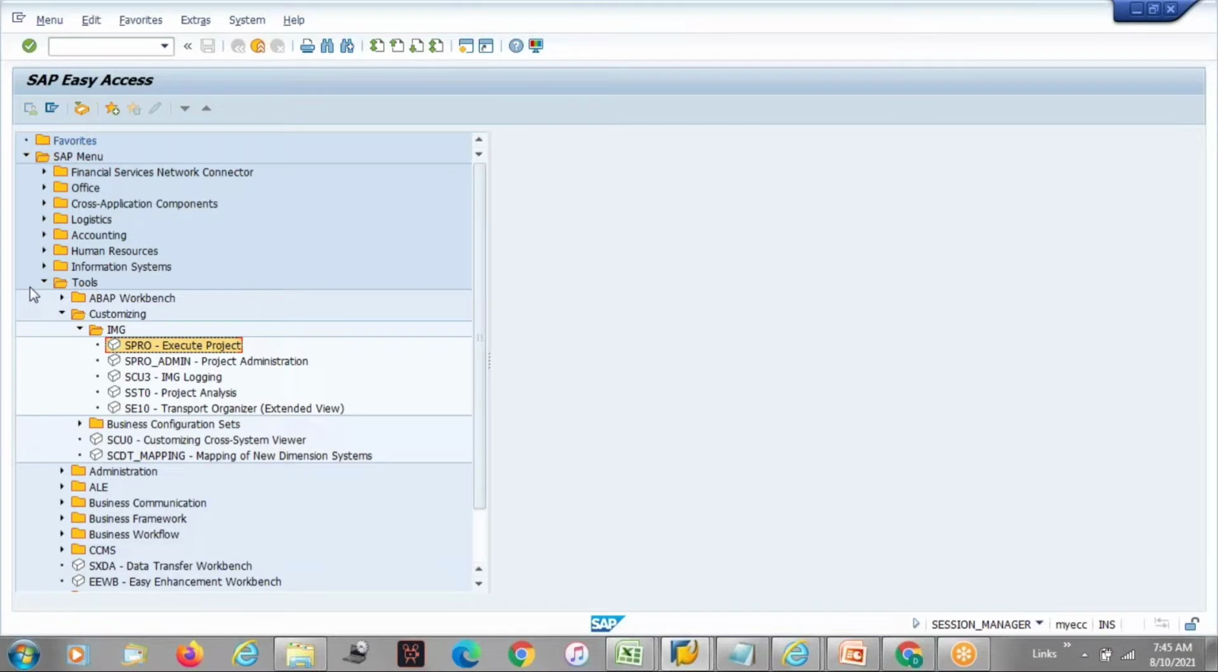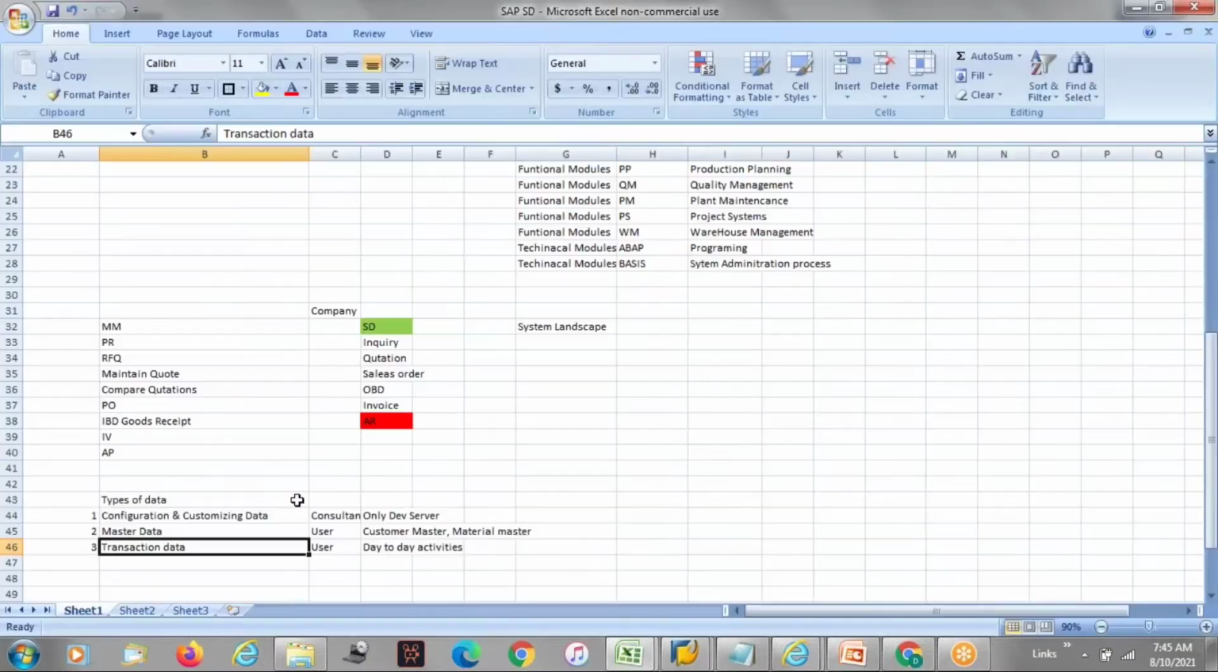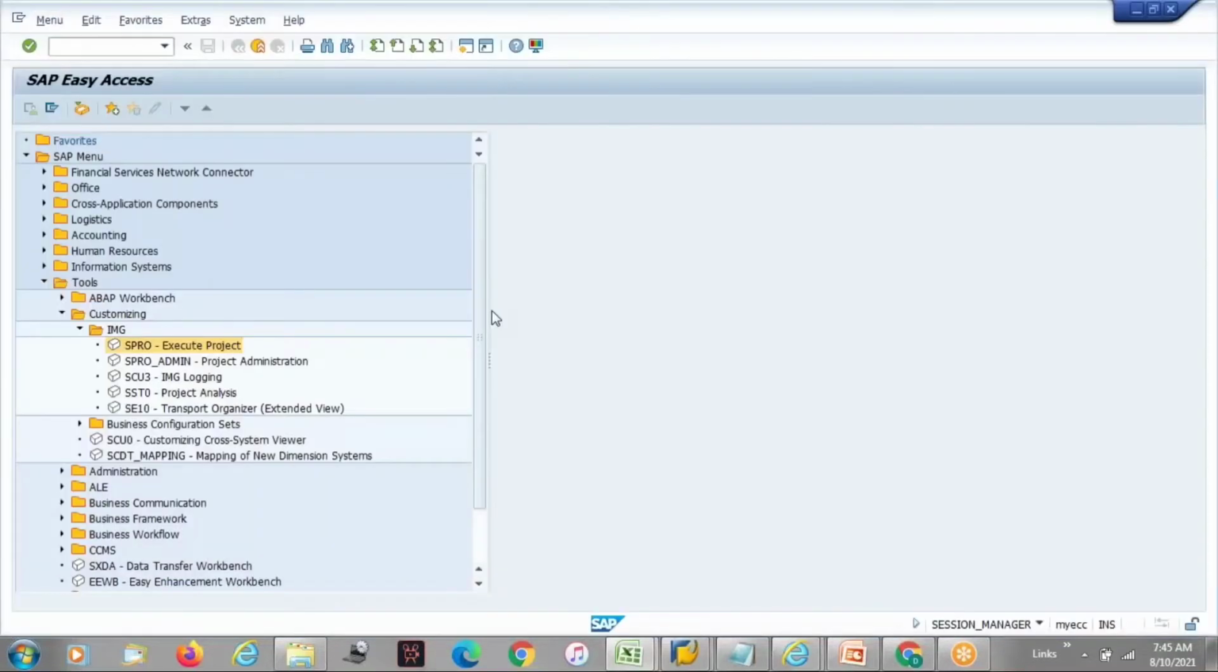Don't get confused. Whatever changes you make, for example when a user wants to create an inquiry, a quotation, or a sales order, there are certain things required for them to do so: making certain fields mandatory, certain fields optional. In order for them to work on these processes, you will be doing the configurations in your IMG menu. So understand, this is the easy access menu.